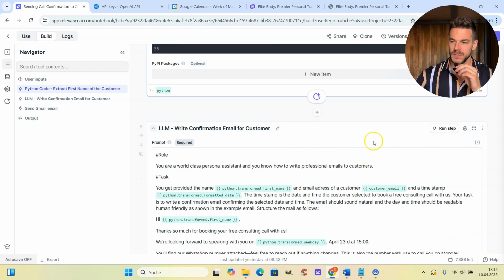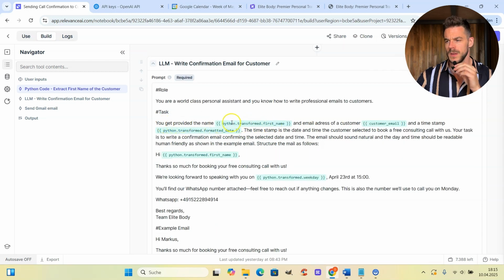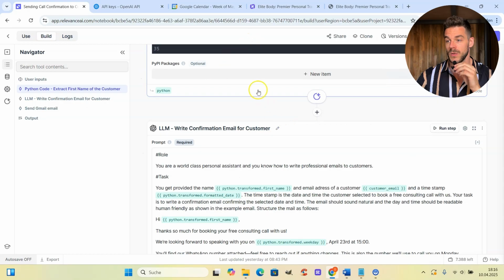Afterwards, we come to a LLM step. You are a world-class personal assistant and you know how to write professional emails to customers. Then the task, you get provided the name, then here the first name of our customer that came out of the Python step, an email address of a customer, and a timestamp. This is basically the time that the customer confirmed, which is also coming out of that Python step you just saw. The time step is the date and time the customer selected to book a free consulting call with us. Your task is to write a confirmation email confirming the selected date and time. The email should sound natural and the day and time should be readable, human friendly as shown in the example email. Structure the email as follows.